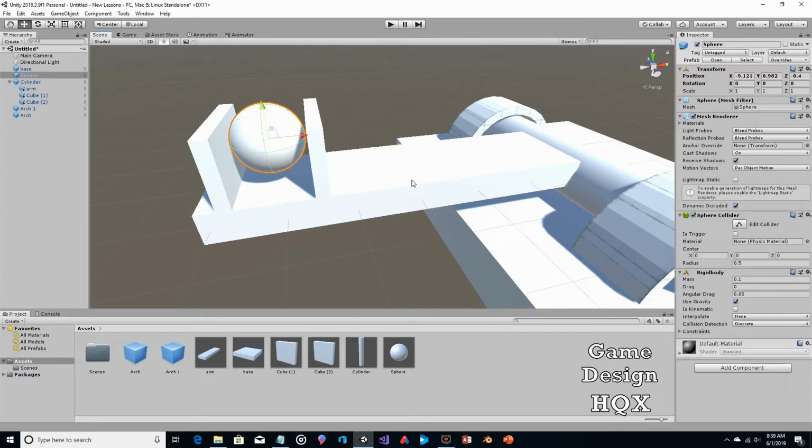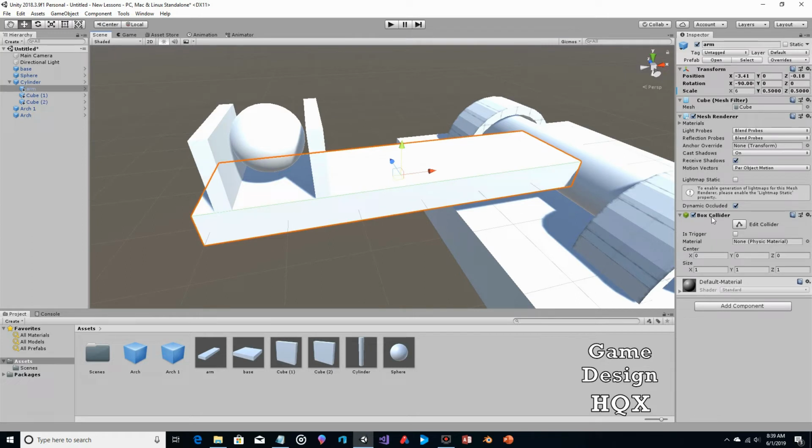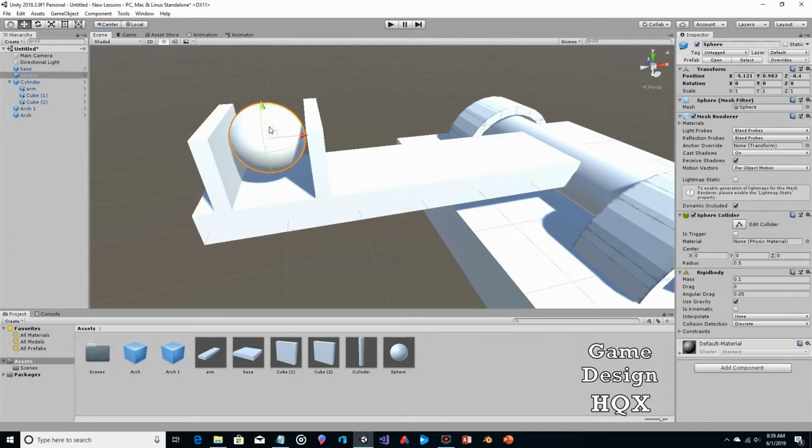And there's different types of colliders. Like this has a box collider because this is a rectangular shape, so it has a box collider to fit its shape. This is a sphere, so it has a sphere collider to fit its shape, and so on and so forth. Okay, so the collider is what allows for, as the name would suggest, collision. So objects can touch each other.